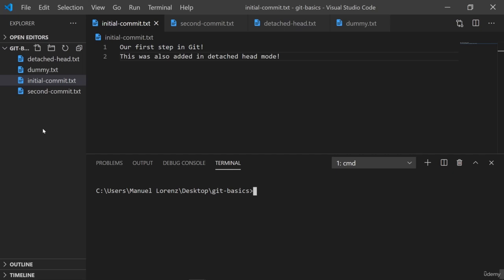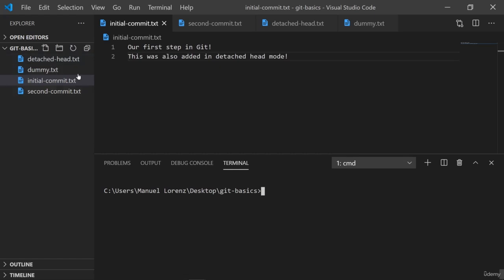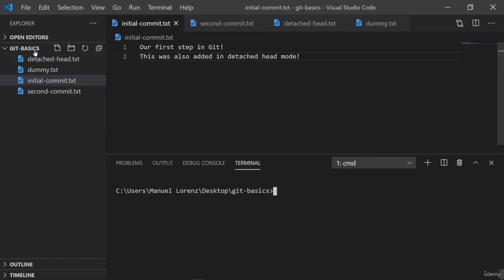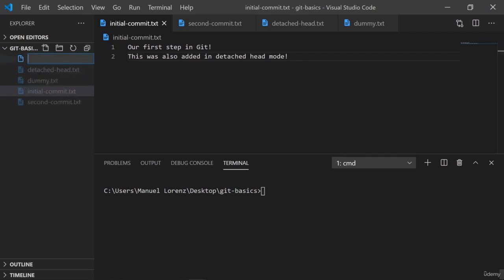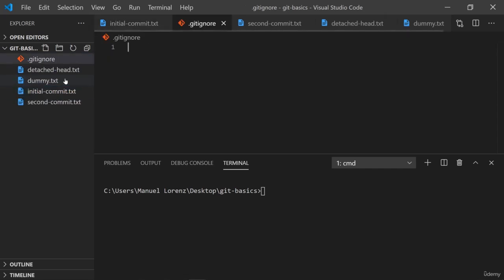For such cases, we have the option to tell Git that it should ignore some files or folders. We can do this by creating a so-called .gitignore file. The .gitignore file typically is created manually in your root folder of your project. So basically here we have the Git basics folder in my case, and here at this top level, you create this gitignore file. The file must be created manually by yourself, so we simply create this file and now call it .gitignore, like this.